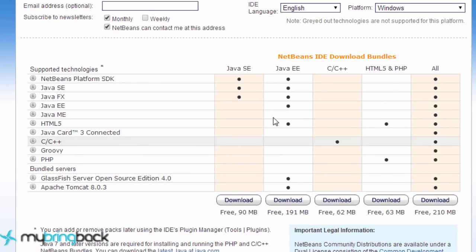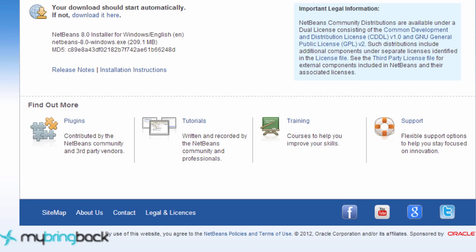So go to NetBeans, go to the download page, and here we're probably going to get this one with everything built in, right? 210 megs. It might take a little bit.